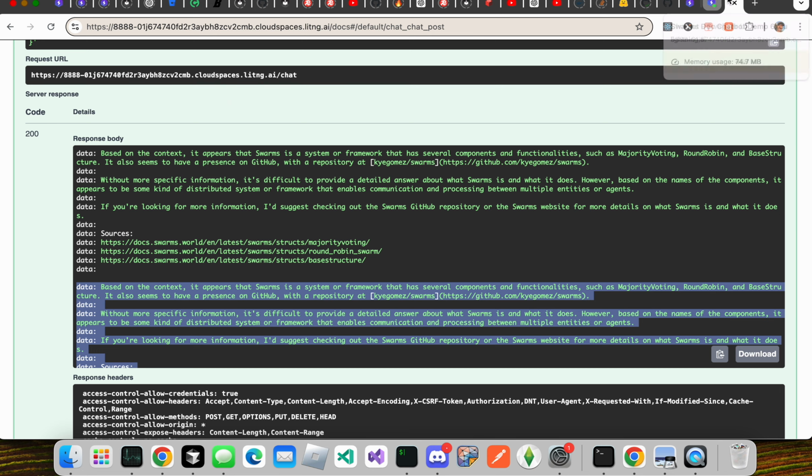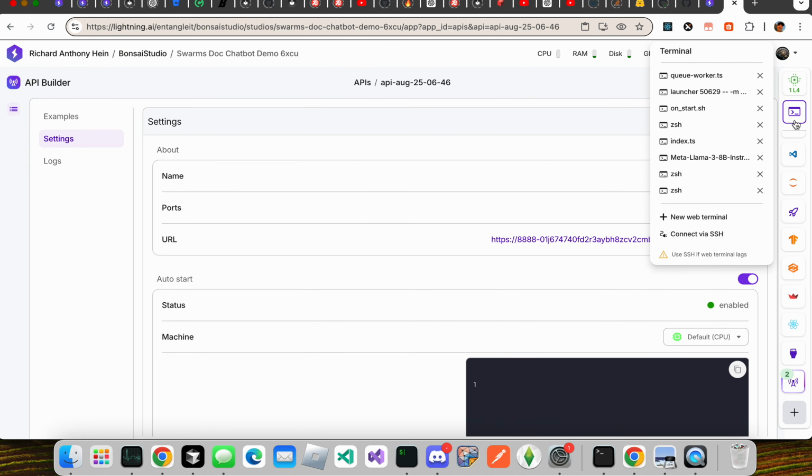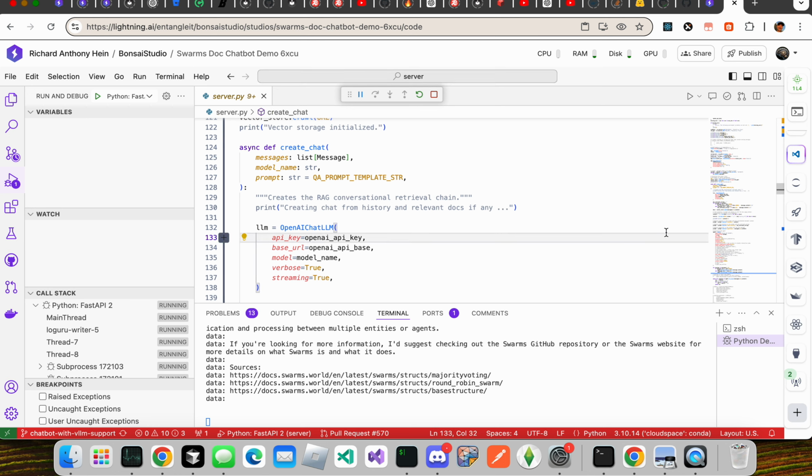The next step is to set up the Chatbot UI. So for the Chatbot UI, if I go back to Visual Studio Code, I can open up a new server if I want to open up a new window. So I'll duplicate the window.